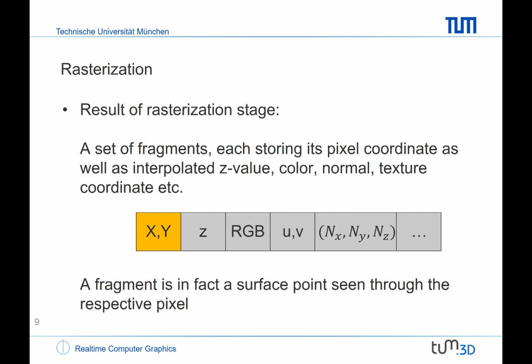So summarizing that, the result of the rasterization stage is then a set of one fragment for every pixel that is covered by any of the triangles that have been projected. And each fragment stores its, so to say, pixel coordinate. So each fragment is assigned to a certain pixel in the pixel raster. Let's call this coordinate the xy integer coordinates. And every fragment also has an interpolated Z value, an interpolated color value, a normal value, a texture coordinate value, etc., whatever you have specified per vertex.